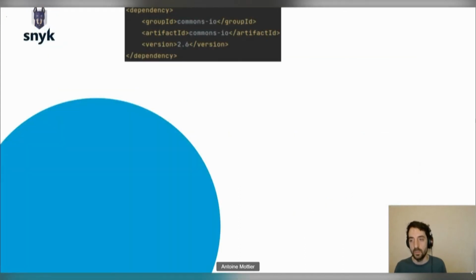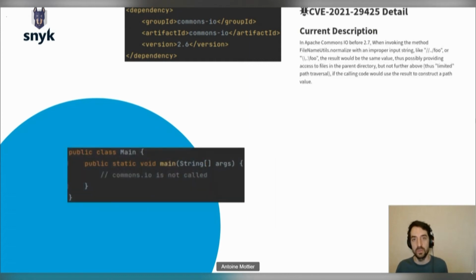On the other hand, we have the Snyk tool that is better at dealing with transitive dependencies. But again, I spot a limitation: if I declare a dependency that I don't use, it's weird, but when you have a lot of dependencies, you might include them but not use them. It's what I have here in my example.